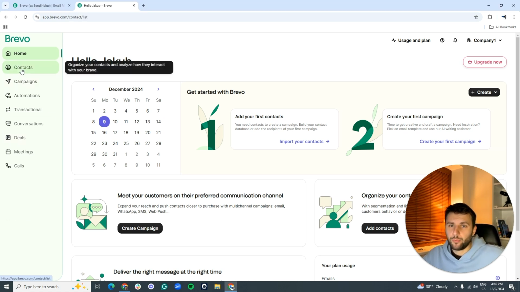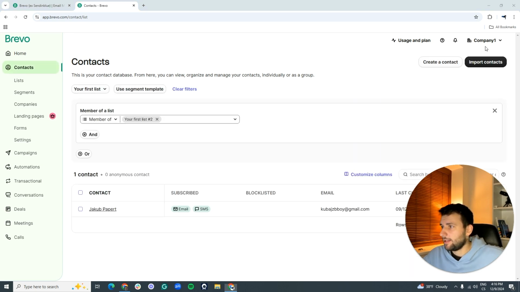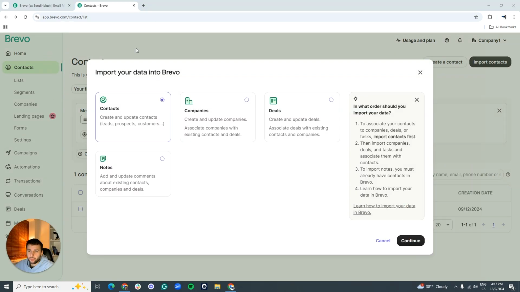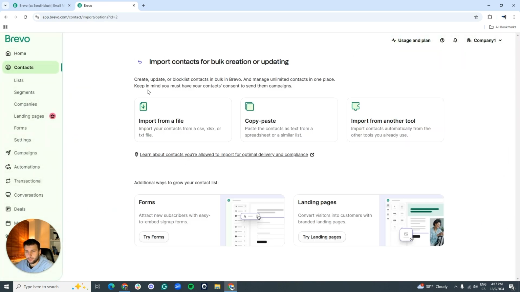So right here, we're going to click on contacts, and you can see right here, you're going to click on import contacts, right? Now, you have import your data, so you're going to click on contacts, then click on continue, and then right here you can either import it from another tool, which I believe is not your case since you are a beginner, or you can copy and paste it from a text file, or you can simply import these contacts from a CSV, XLSX, or text file. And this is what we're going to do.